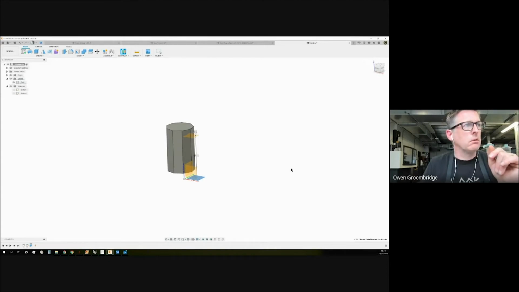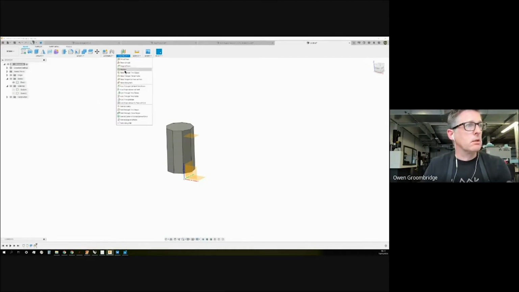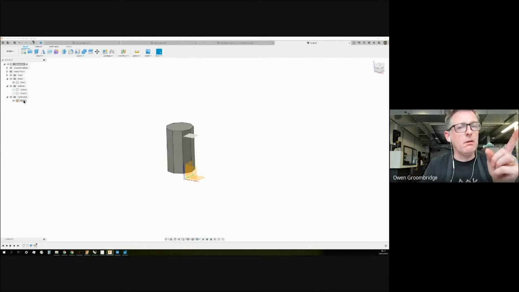There you go. So once it's made its mind up, in the browser, once you can create construction planes or axes or even points, like that, it has its own name. Be really thorough about how you name your construction planes. So, okay, if you're using one and it has one job, that's fine.